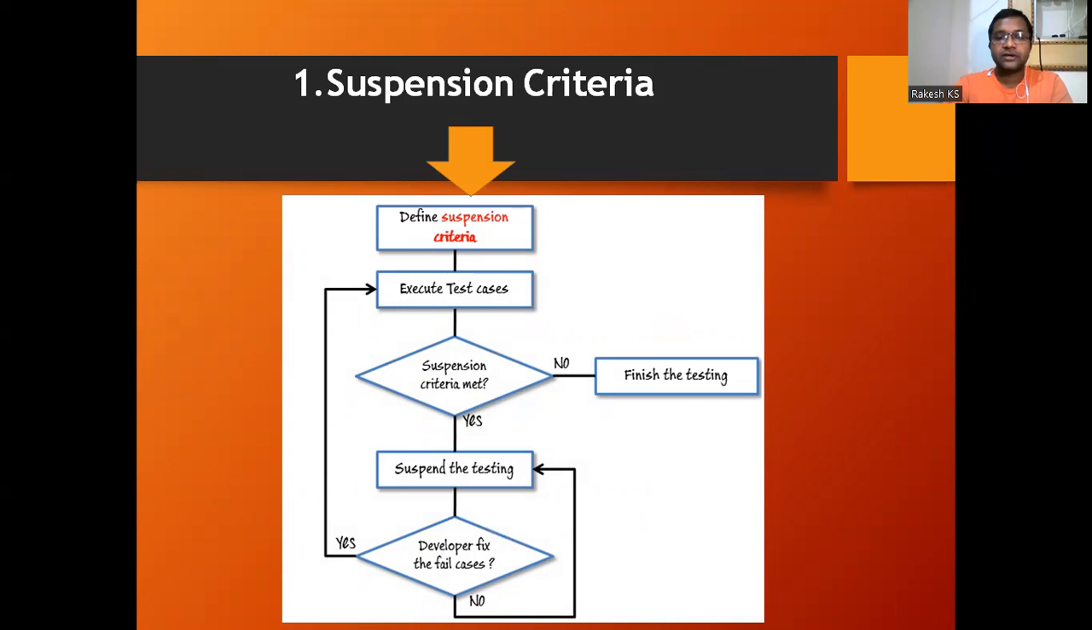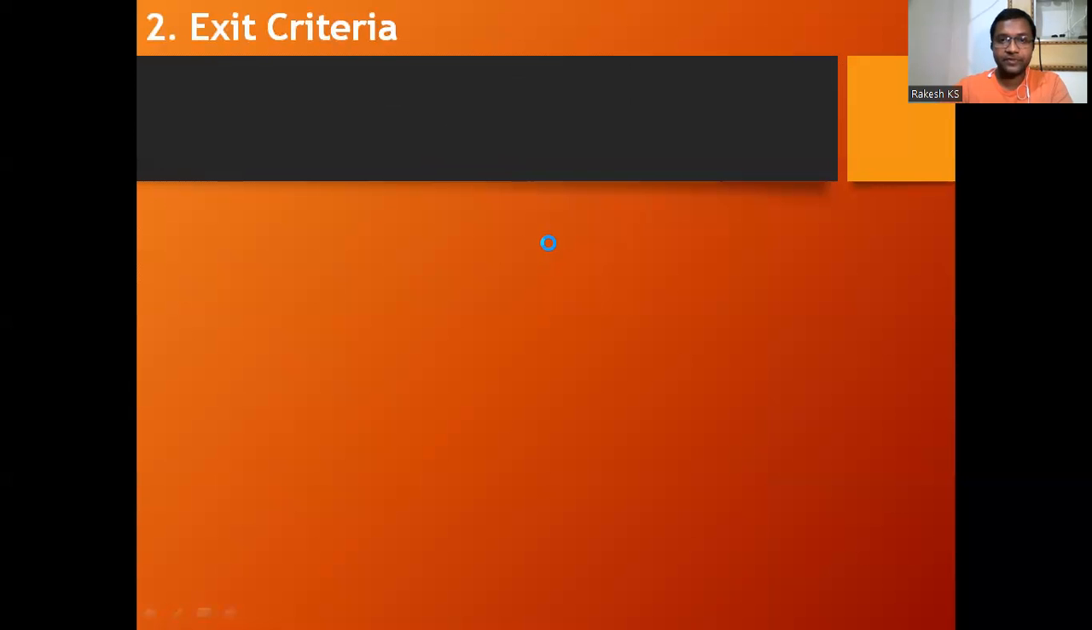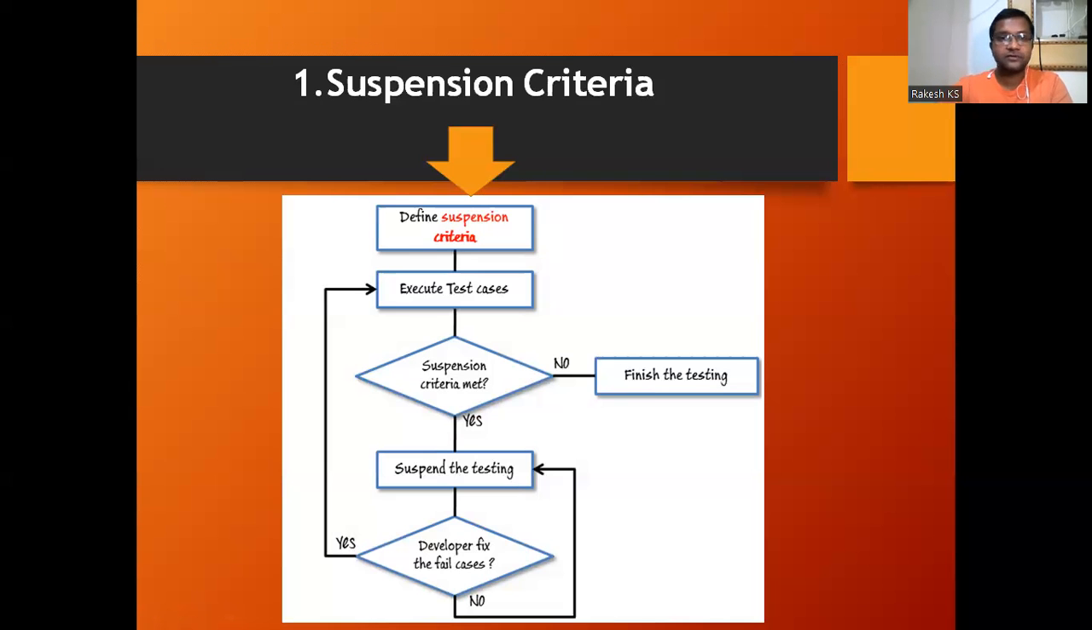Let's take an example here. Define suspension criteria. In this, we will define around 20% as the criteria. When you execute the test cases, if 20% of the test cases fail, that means the suspension criteria is met. If the suspension criteria is met, then we have to suspend the testing.